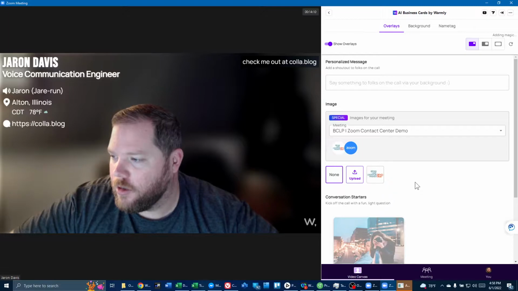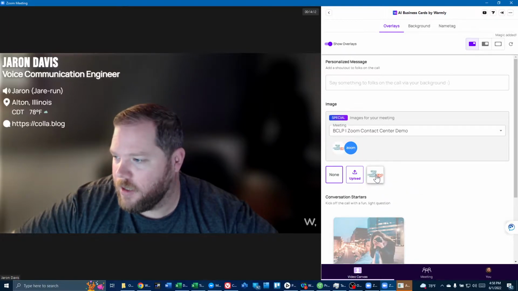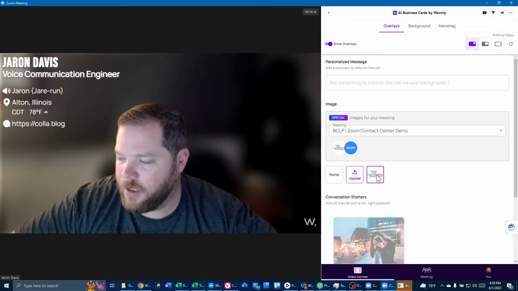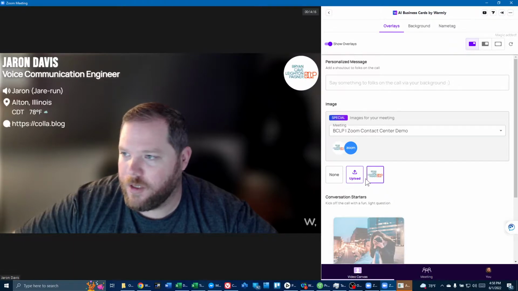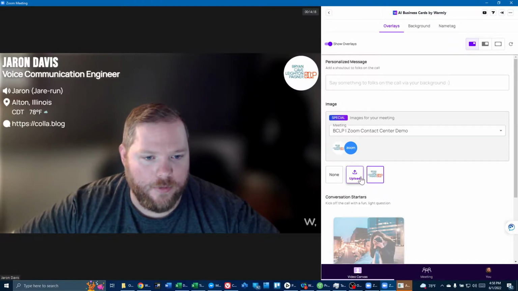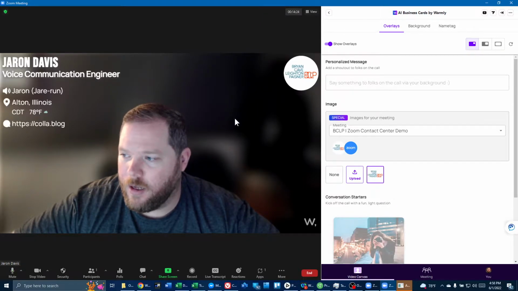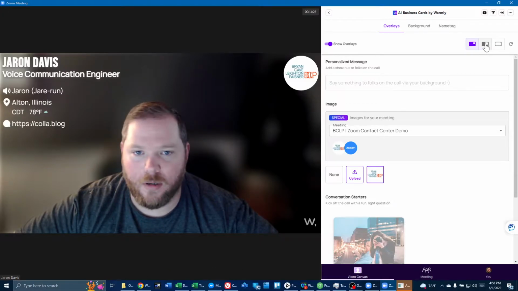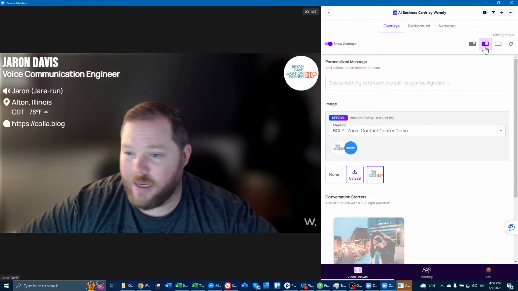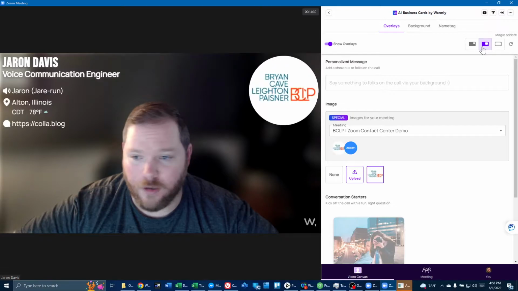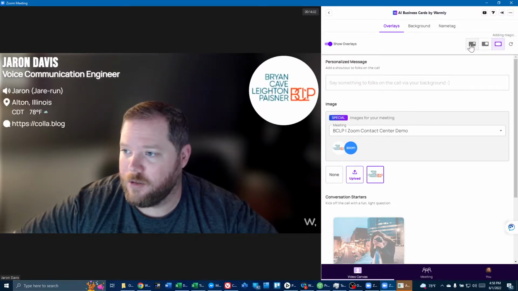You can add in your logos. I have the logo of the company that I work for saved in here already. So say for example, I'm using this for work. I would obviously want to turn on my Brian K. Leighton Paisner logo. And then up here in the top right-hand corner, I could size that up if I wanted it a little bit larger. I could make it medium or even extremely large.